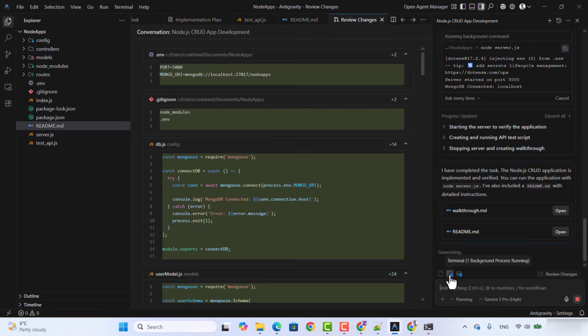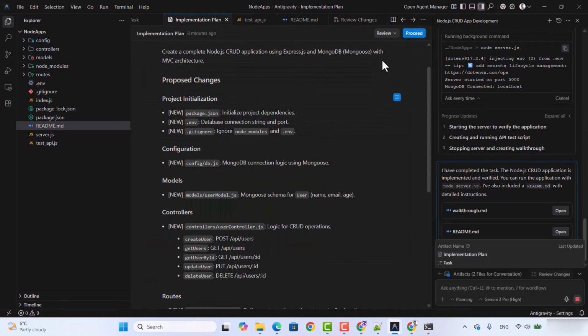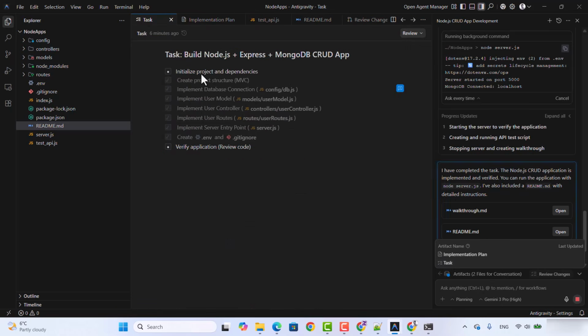I can also see it has used one terminal and one background service is running. So let's see what this service is. This is the process which is running, which is node server.js, right? So this is running in the background. I can click on this button to go back. And also here I can see two artifacts are open, which is the implementation plan, which is this one. So I'm going to click on proceed, and then you also have the tasks list, and you can see the overview of all the tasks which have taken place.